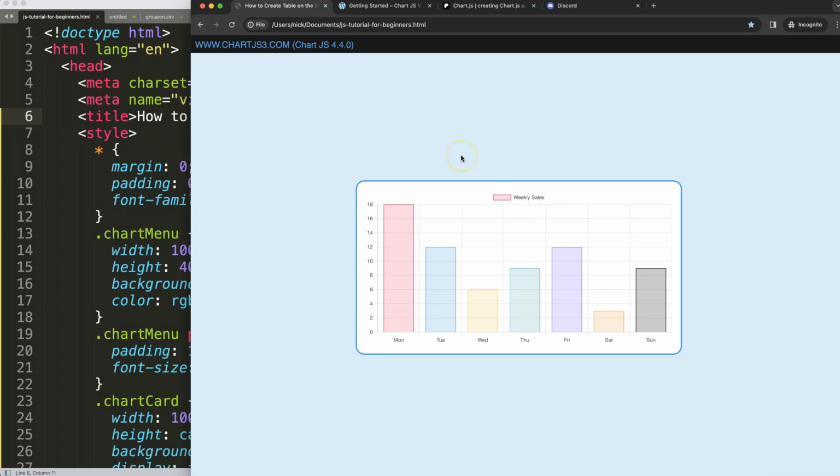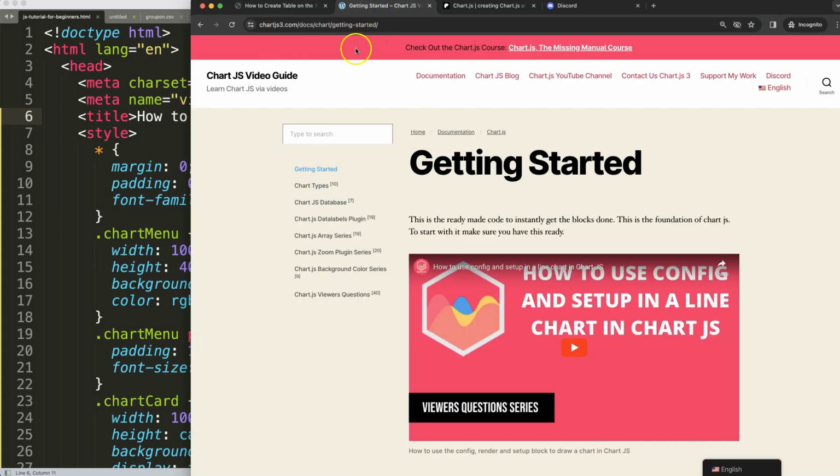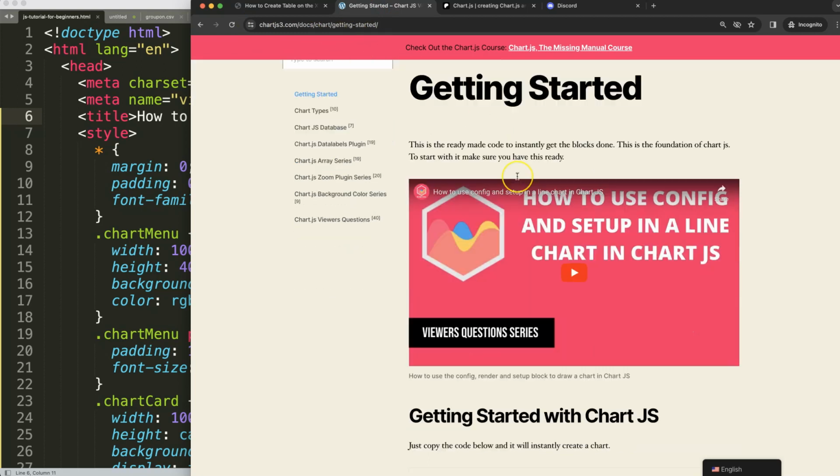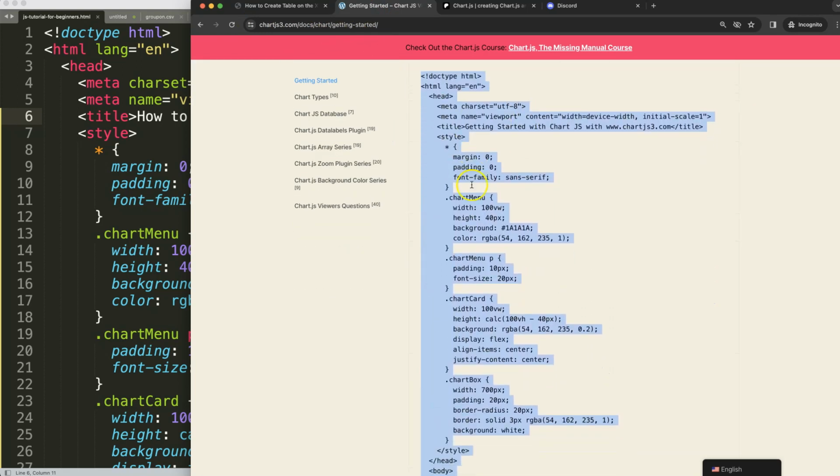First of all, make sure you have the boilerplate here like this, which you can find on chartjs3.com getting started. This link is as well in the description box. Once you're on here, copy this chunk of code and you're good to go.